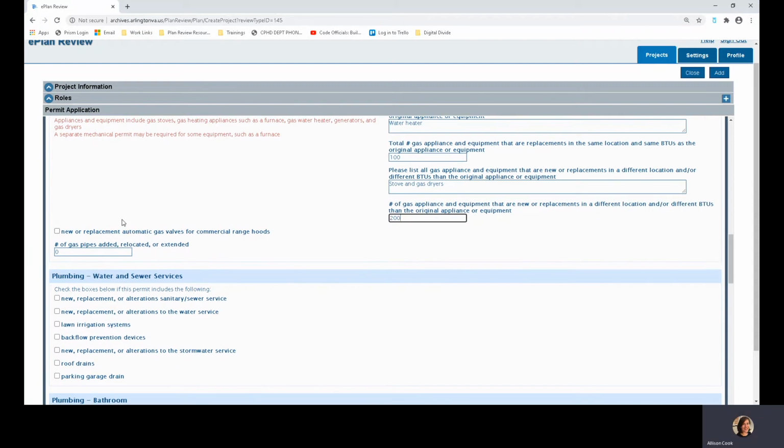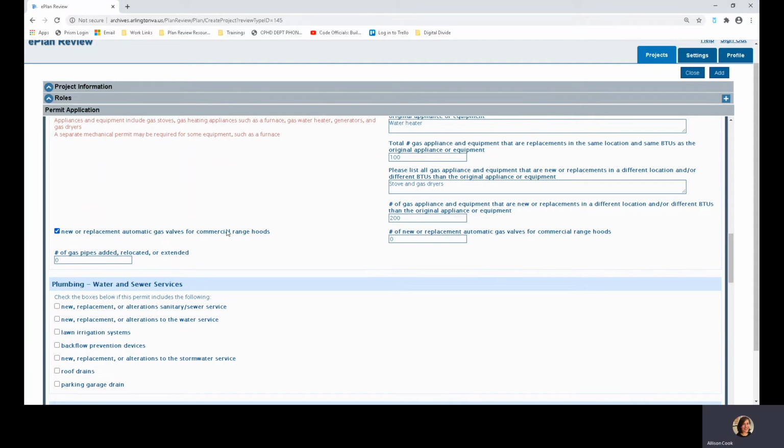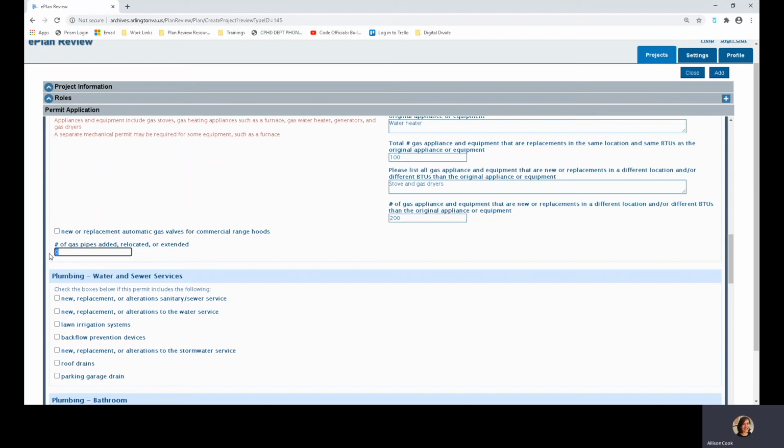Now, if you accidentally check a box that isn't part of the scope of work, such as replacing automatic gas valves here, simply uncheck the box to remove it.